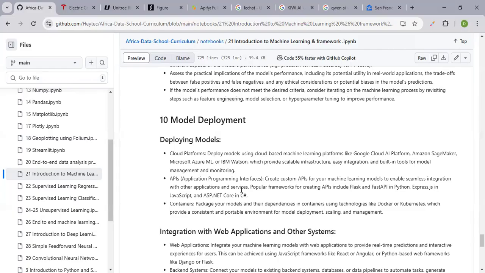Then containers. When you hear containers, you just think of things like Docker and Kubernetes, which was a bit of a struggle during the time of campus. This was one of the most complex things back then, and it still is, in my opinion. But maybe some of you have encountered it, and it's a bit easier for you. Package your models and their dependencies in containers using technologies like Docker or Kubernetes, which provide a consistent and portable environment for model deployment, scaling, and management.